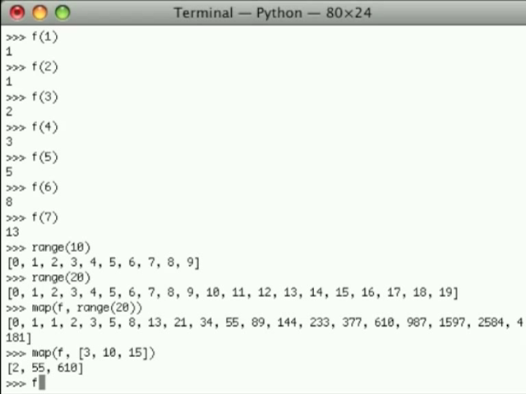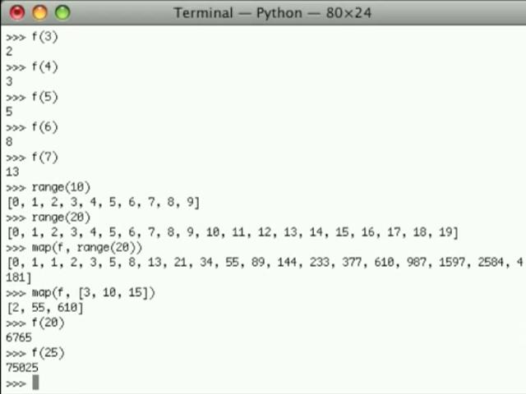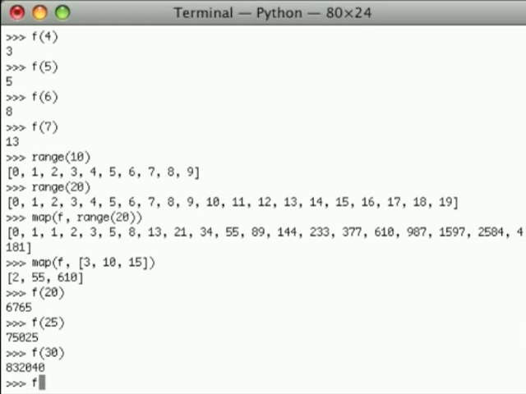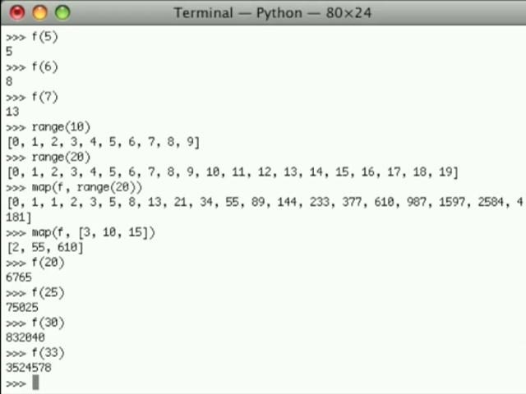Let's compute f for some higher values of n. The 20th Fibonacci number is 6,765. Here's the 25th and the 30th. Now something you might notice here is that it takes a few seconds for Python to figure out what the 33rd Fibonacci number is. This is kind of curious because if you have pencil and paper, you could figure this out by hand pretty quickly. So why is the computer taking so long?